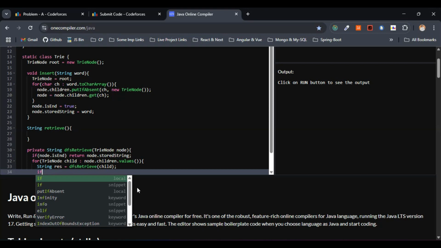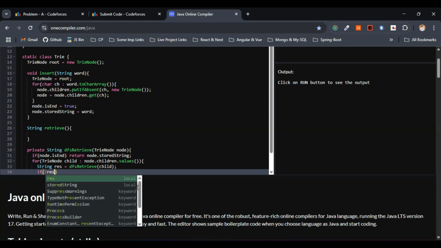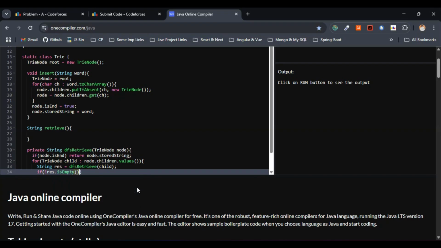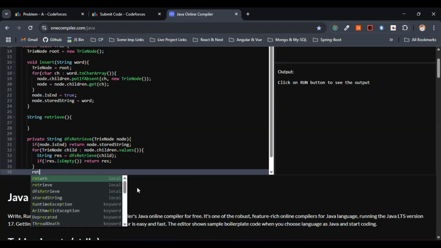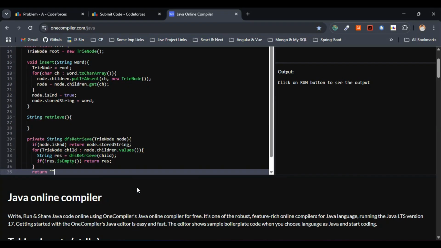In that case. So if result is not empty, result is not empty means not of result dot is empty, then we have to return result, right? So this is fine. Else we have to return this one empty string. So we are done with the dfs retrieve method.